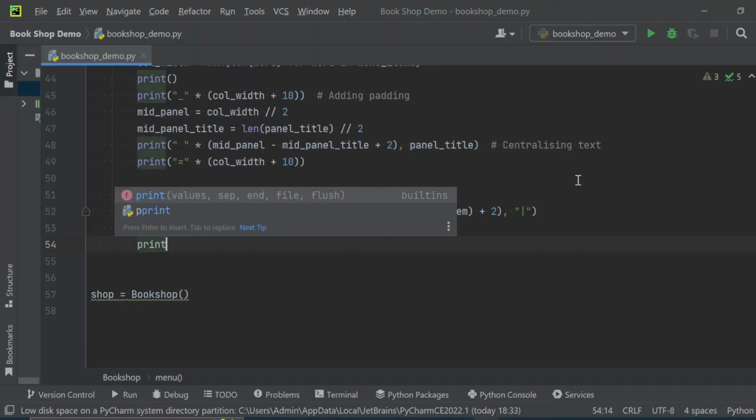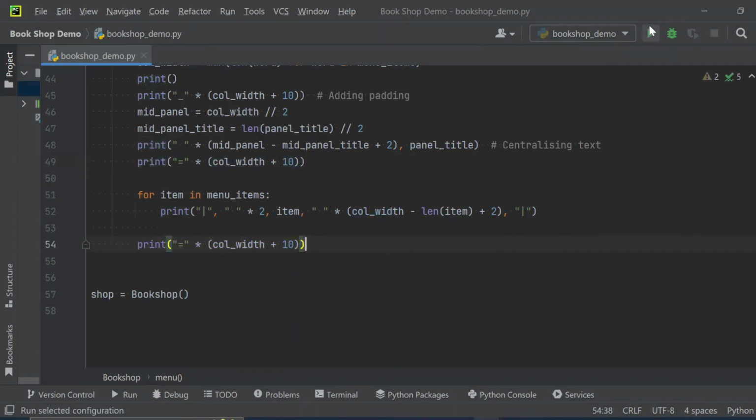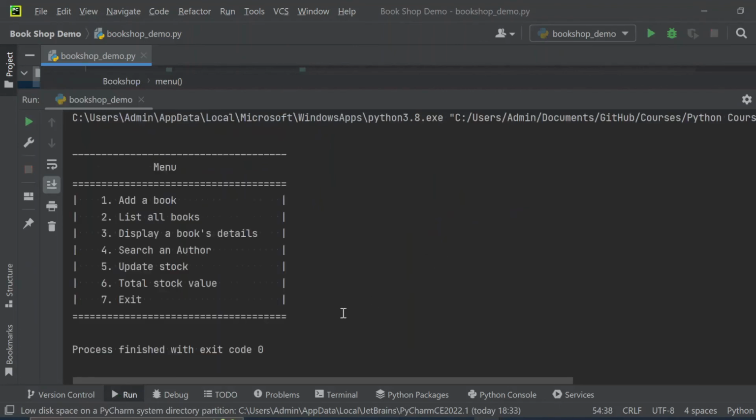No, we just repeat this. We are repeating this. All right. Exactly the same. That's what I'm repeating. Then run now and see. All right. So this is our menu item now.